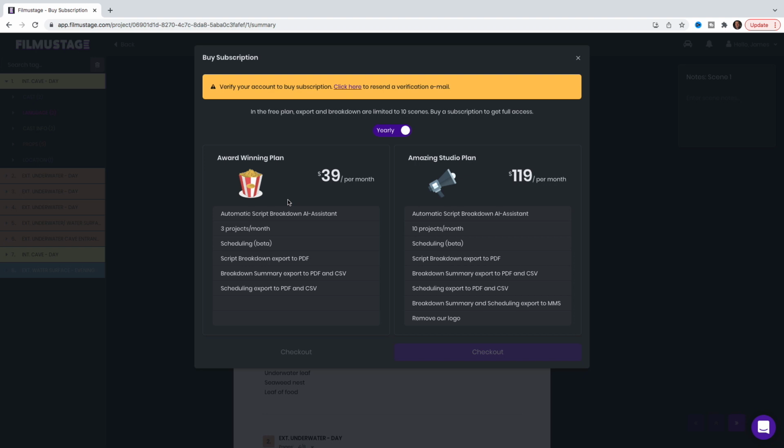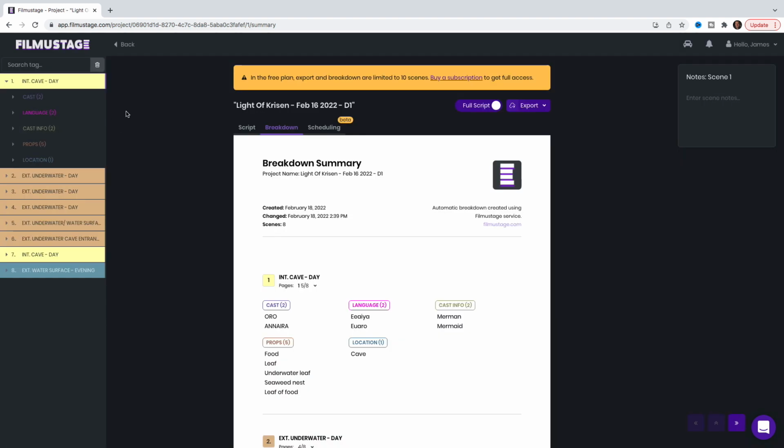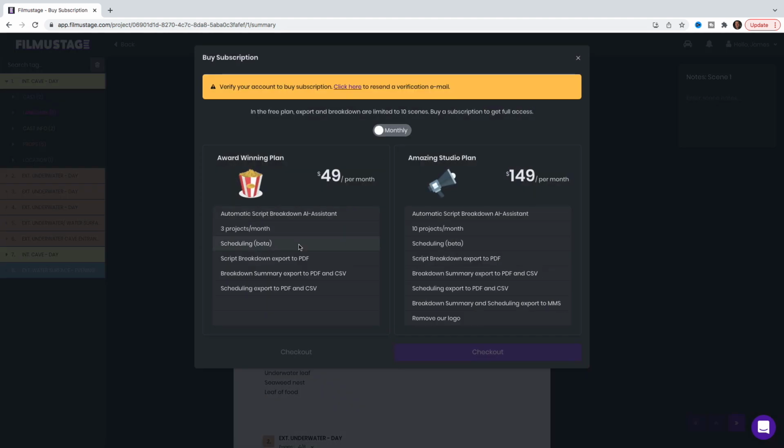Basically, the difference with getting it for free, so you can access FilmUstage for free, but in the free version, you can upload a couple, I can't remember exactly how many scripts you can upload, how many different projects, but you only get to upload 10 individual scenes. So it's great if you want to use them for a few short films. If you want to do, say, a feature film or a TV show, then you got to get the paid plan. If you go into the subscription, then you can upload up to 3 projects a month. You get an unlimited number of scenes in that script.